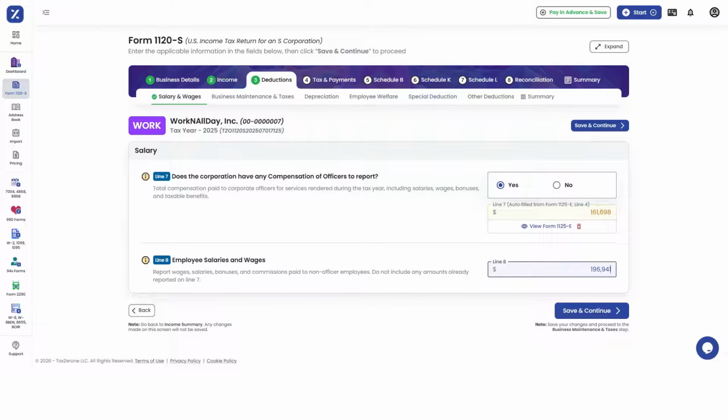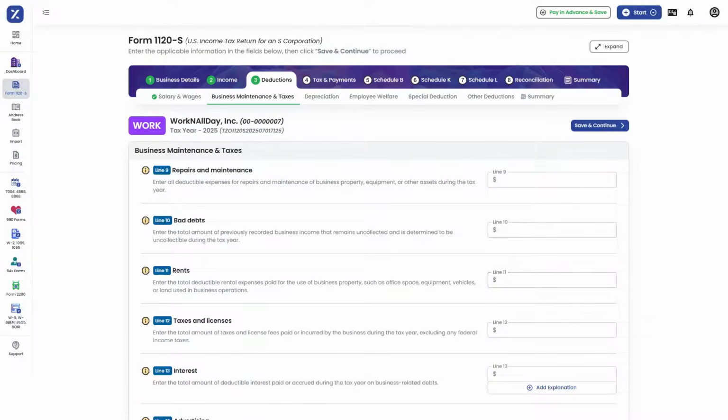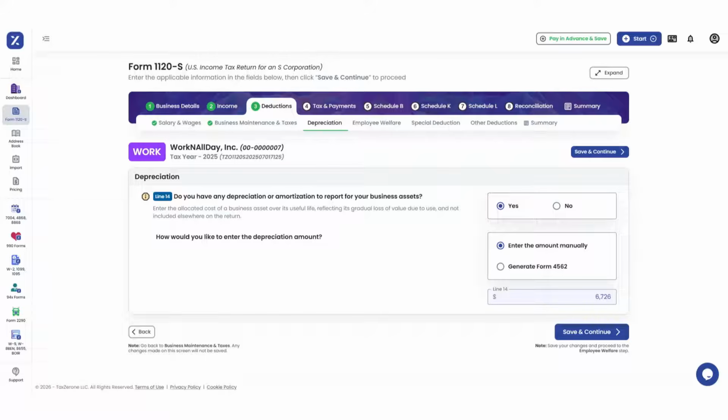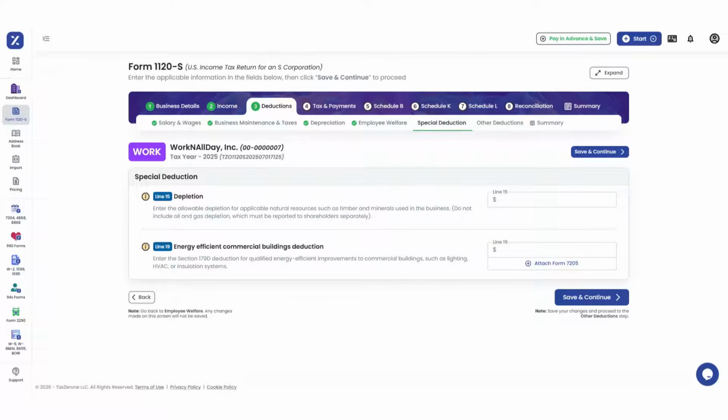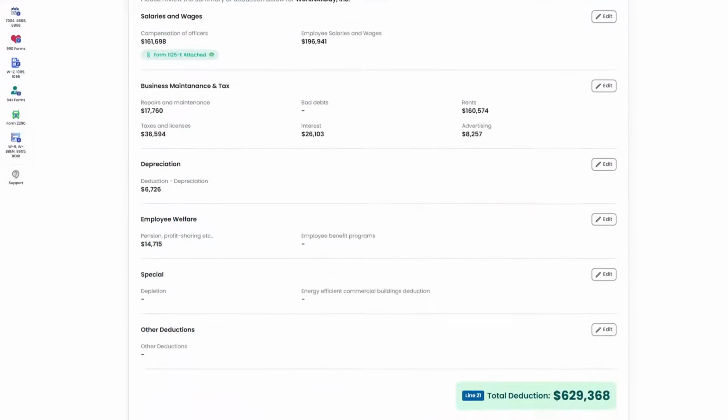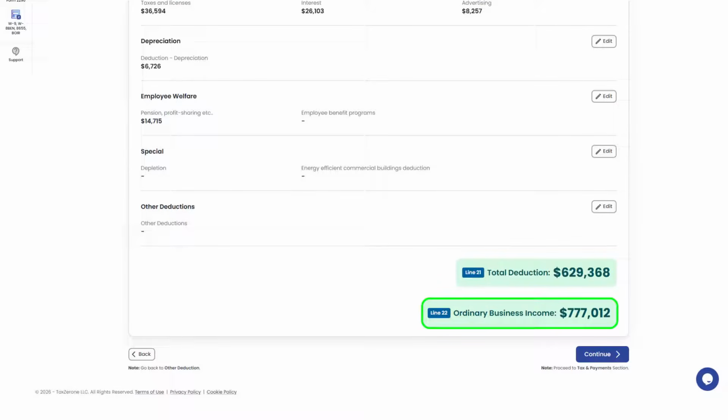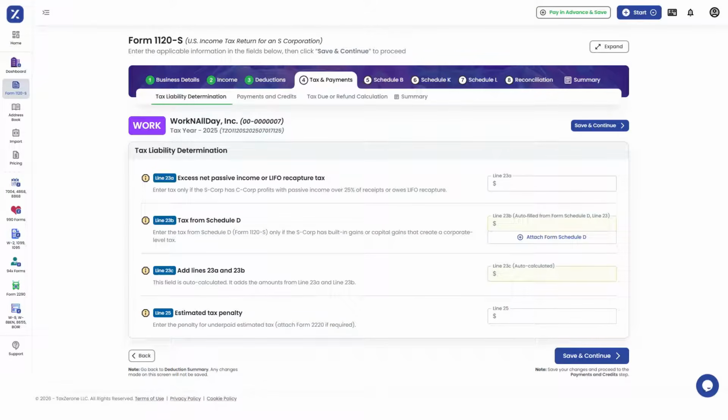The Deductions section is where you enter allowable business expenses, including officer compensation, employee salaries, rent, taxes, and depreciation. Based on the income and deductions you enter, TaxZerone automatically calculates your ordinary business income, which you can review in the summary. Next is the Tax and Payments section.